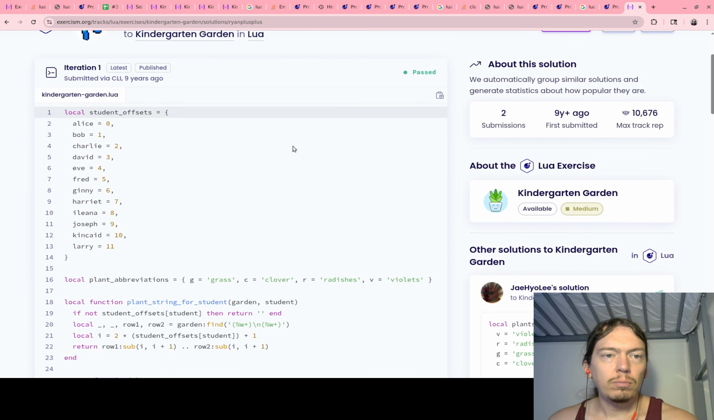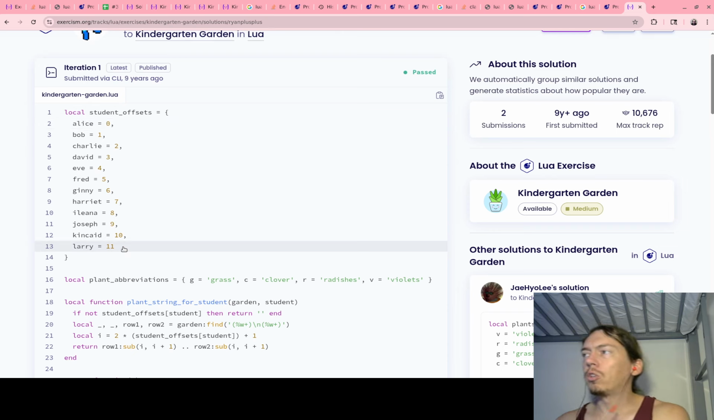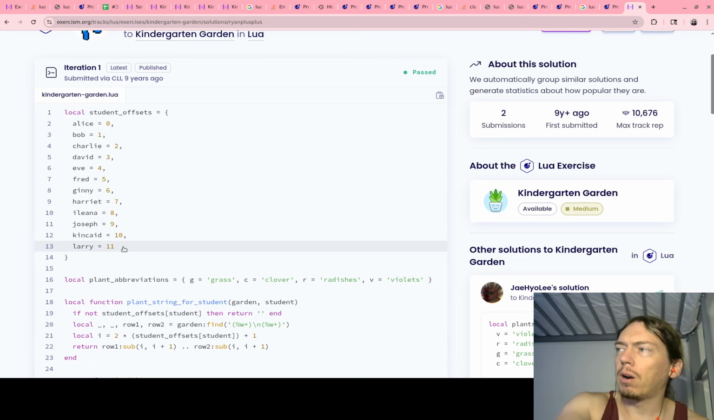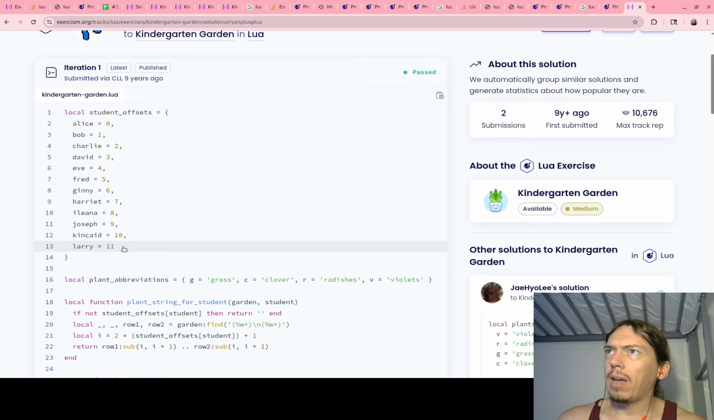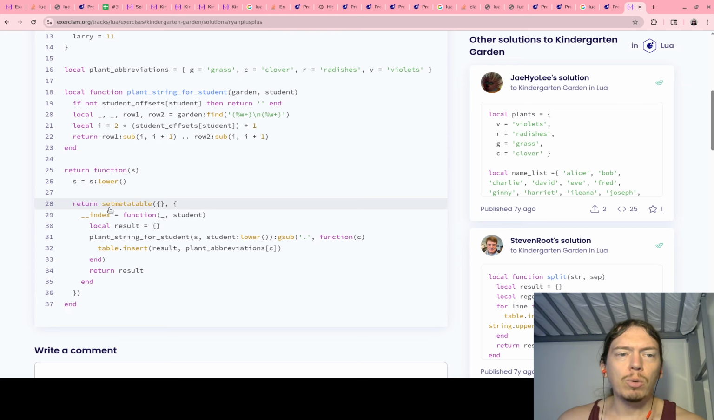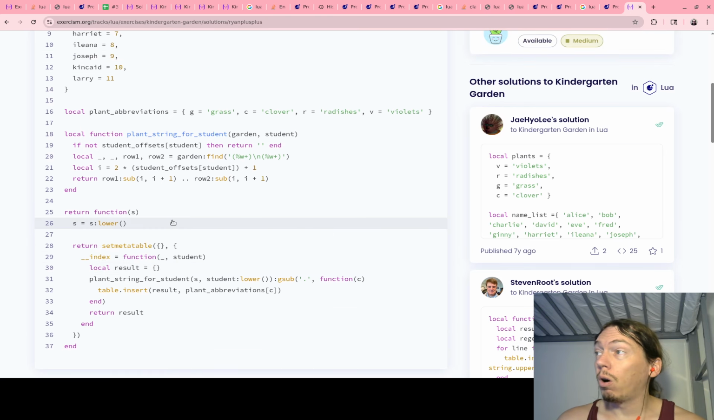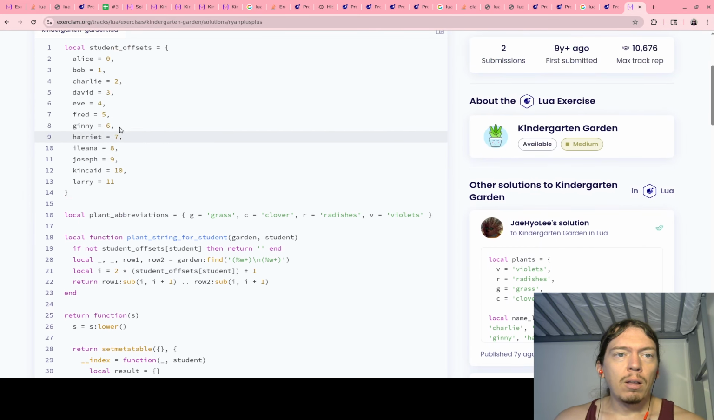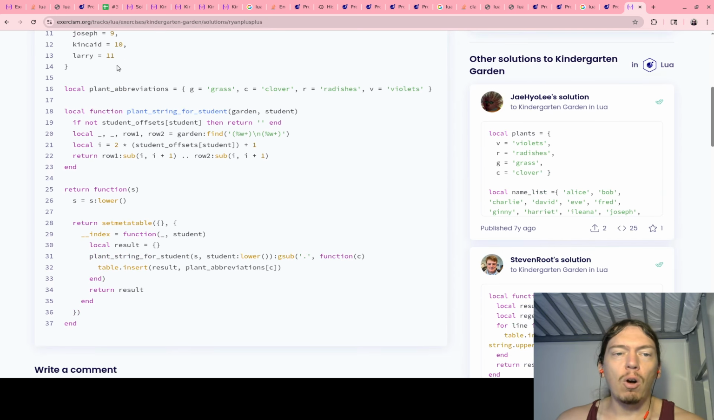Okay. So, local student offsets. Oh, interesting. So we've done it the opposite way, right? So I was looking them up by the number, and here he's looking them up by the name. Not sure, so let's see. Why do we want to look them up by the name? Okay, so we did set meta table. So we return set meta. Oh, that's cool. So that's the reason why. Dang. Okay, that's neat.